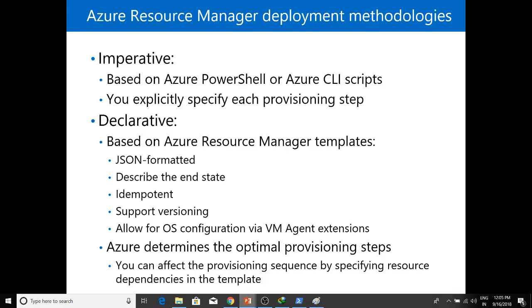Now, Azure Resource Manager deployment methodology. What does this mean? It means how do you deploy resources on Azure? You already saw that you can do it through PowerShell, if you want a command-based interface, or you can use Azure CLI as well. These two things you can use to create, delete or manage something on Azure.